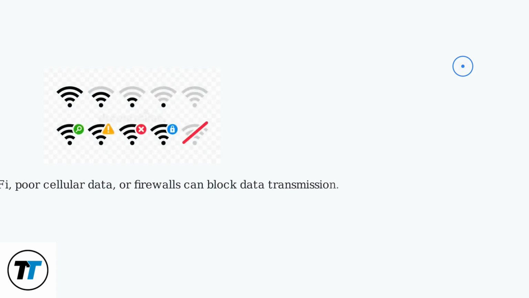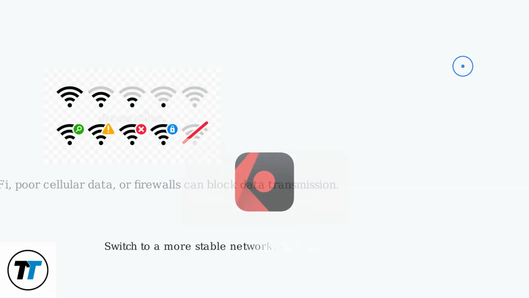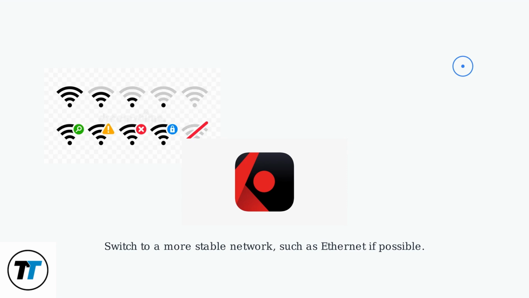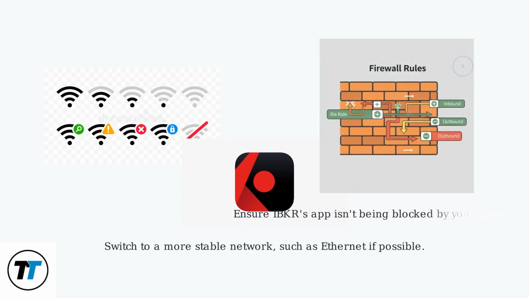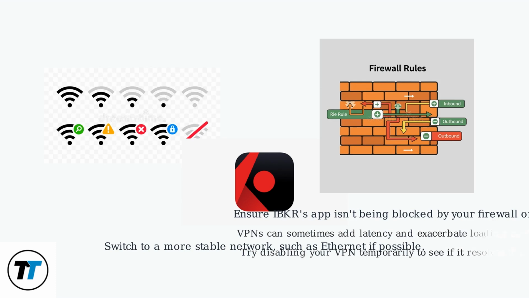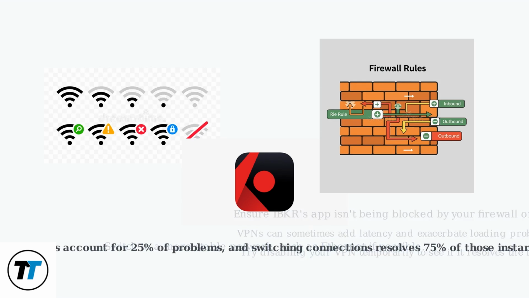Unstable Wi-Fi, poor cellular data, or firewalls can block data transmission. Switch to a more stable network, such as Ethernet if possible. Ensure IBKR's app isn't being blocked by your firewall or VPN. VPNs can sometimes add latency and exacerbate loading problems. Try disabling your VPN temporarily to see if it resolves the issue. Network issues account for 25% of problems, and switching connections resolves 75% of those instances.